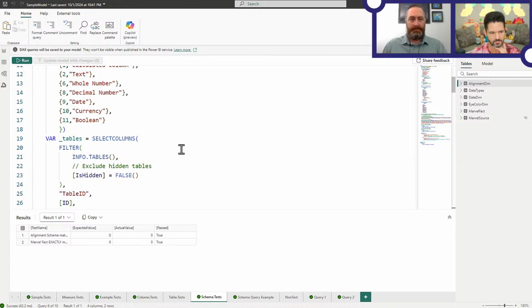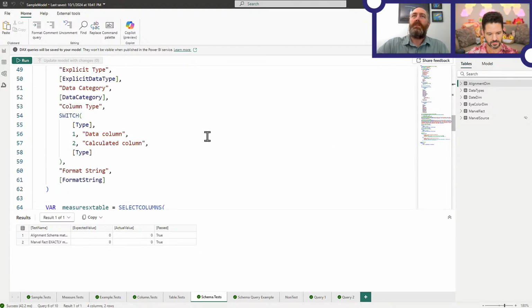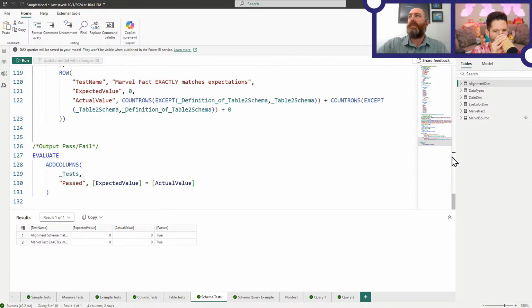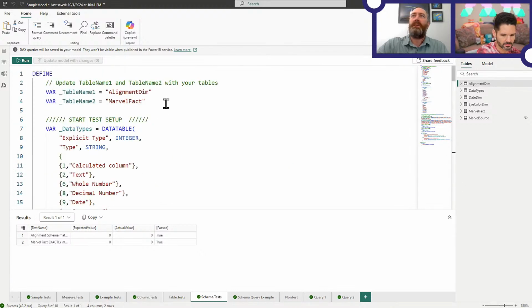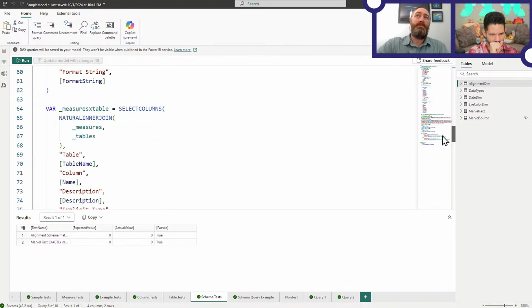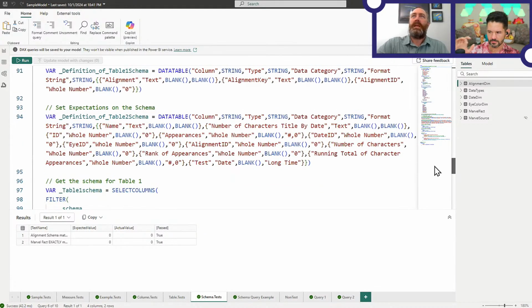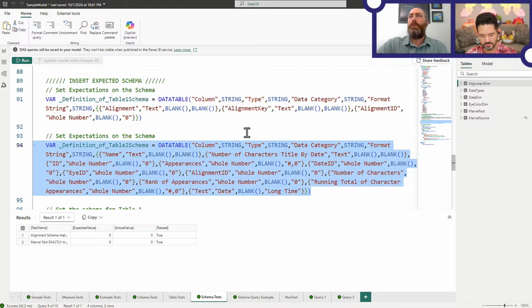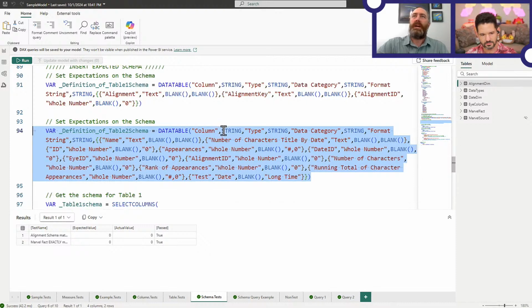Something's wrong. Yep, exactly. And so the test that I have here generates this big schema of the table. At the very top, I've defined the 2 tables I want to run a test case on, and the rest of this DAX is just to build the schema. And then I compare it to a static schema. So this is the schema for the alignment dimension, and this is the schema for the Marvel fact table.